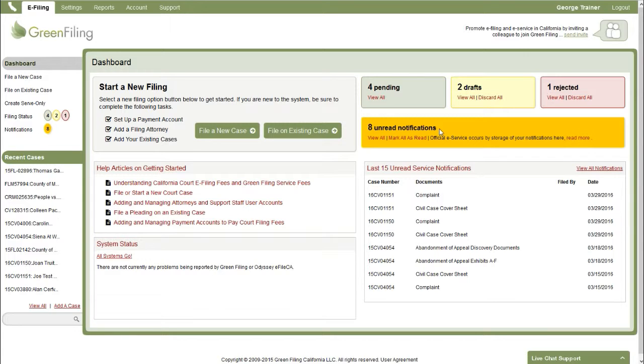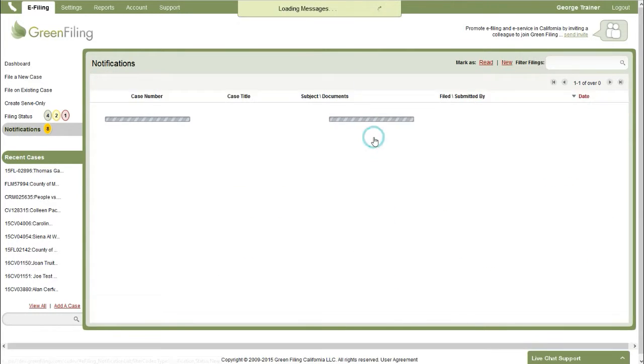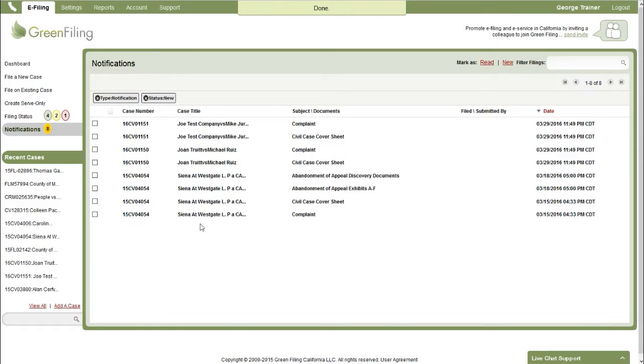So we store a copy of those things in your Green Filing account to create a permanent record that notification did occur. So on the dashboard, you see your last 8 unread notifications. They display here for you to access them quickly. You can click on View All to get to the Notifications tab and see just those notifications. If you click on the Notifications tab on the left-hand side, you'll get to the same view.